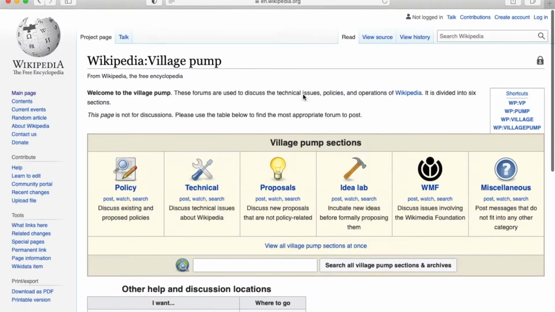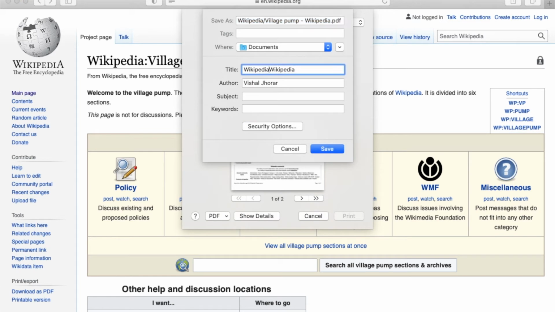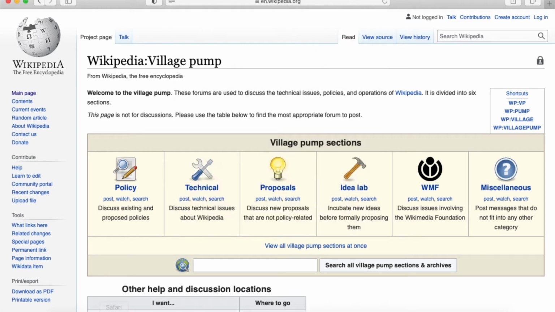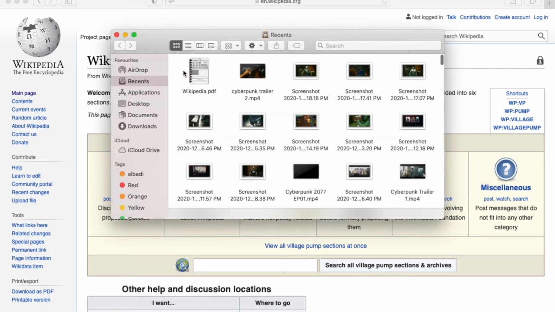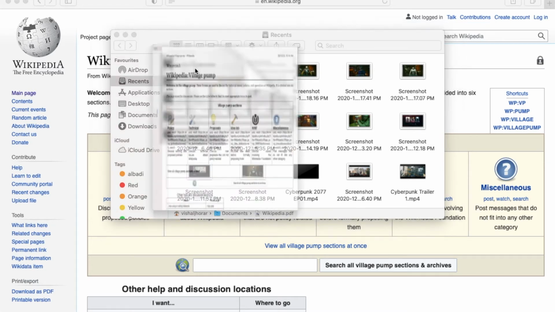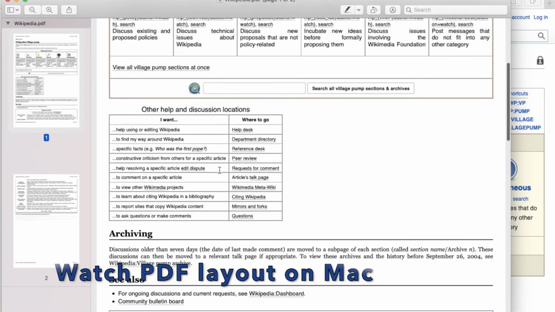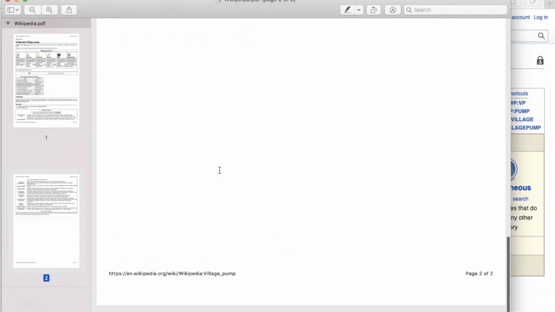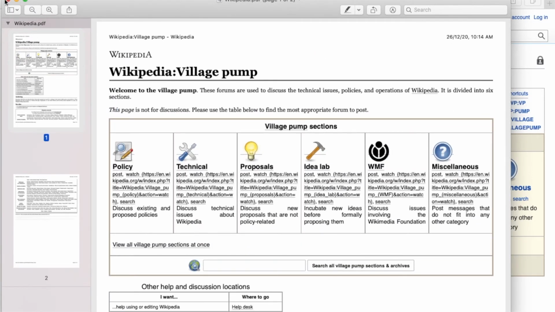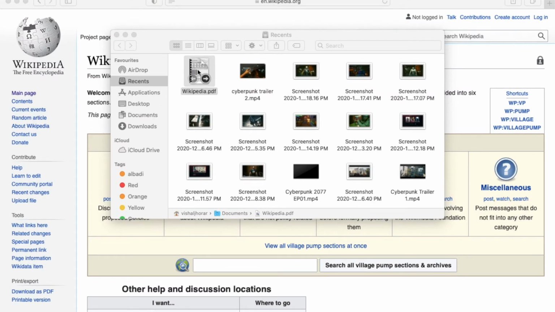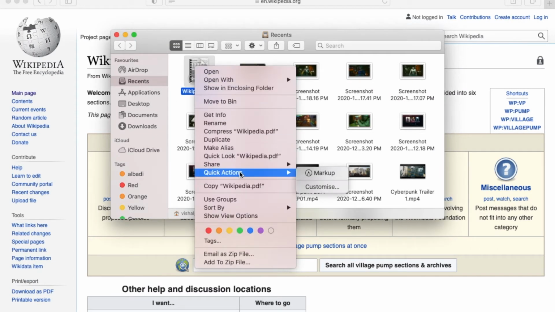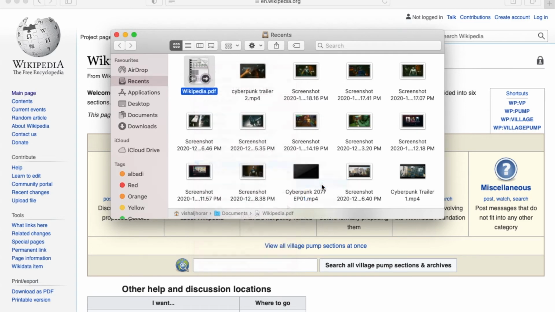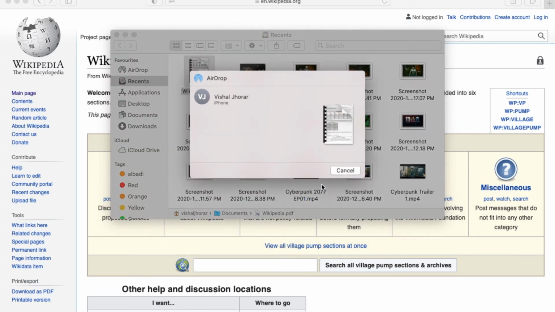This is my Mac screen and you are watching Wikipedia page right now. Let me make PDF file of this page and now I'm going to open this file on this machine. This is preview of actual PDF file. Now I'm sending this file on my iPhone and show you how application will works. I'm sending this file with AirDrop.